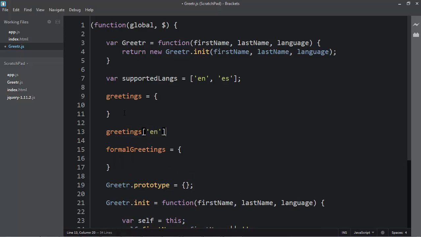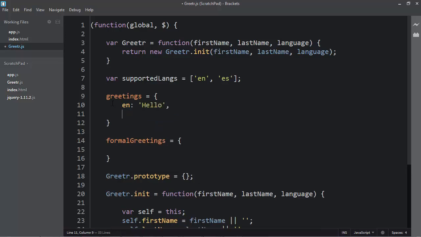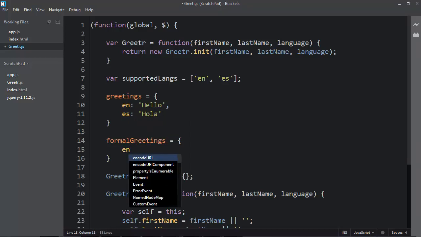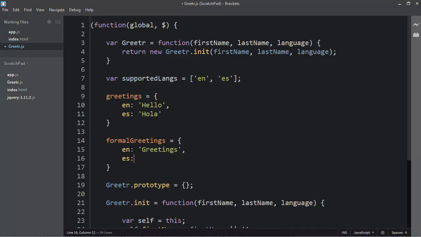So I could put English in here, and if there's an .en property, it'll find it. So I can use that, and I'm just going to set up my greetings here, hello, and a Spanish one, hola. And then I'll set up a formal greeting, same property name, so I can reference it by language. Greetings, more formal. And saludos, also more formal in Spanish.